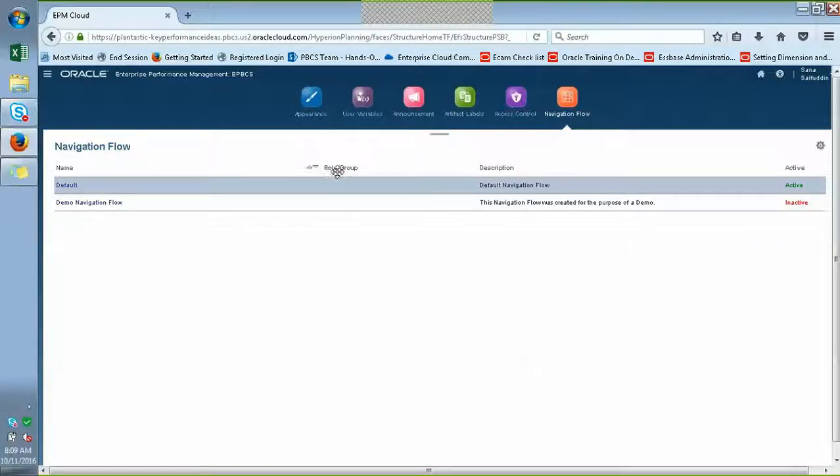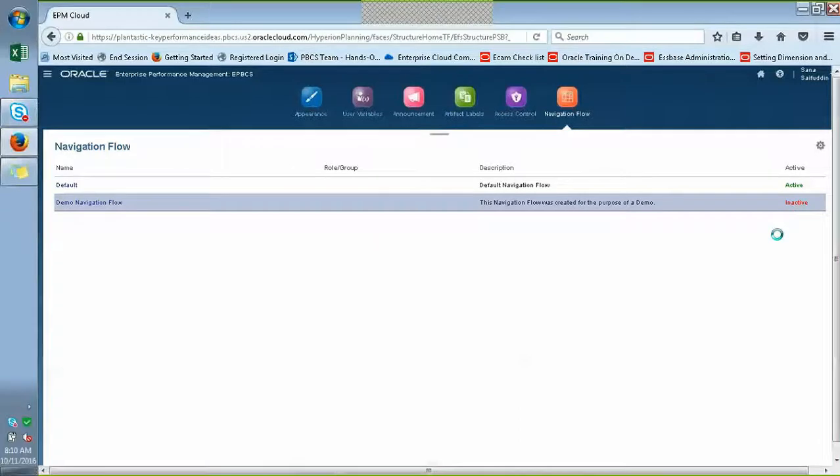Over here, you'll see a role/group. This is where we can specify which roles and groups can access or see this navigation flow. Here we have a brief description, and this indicates whether a navigation flow is active or not. To activate a navigation flow, all you have to do is click on inactive, active, and it'll immediately activate it.